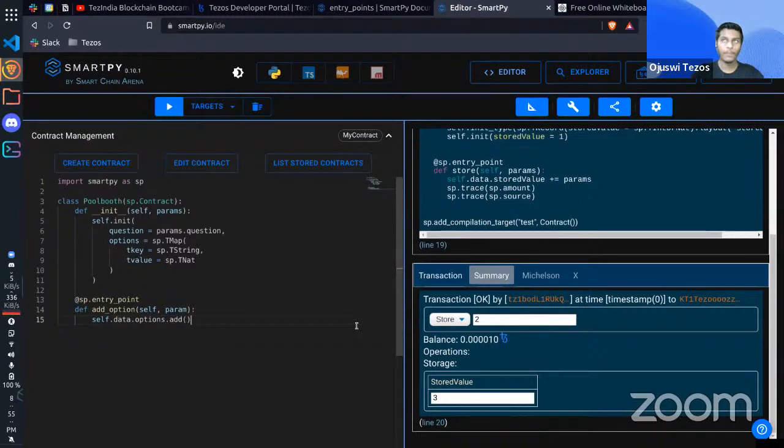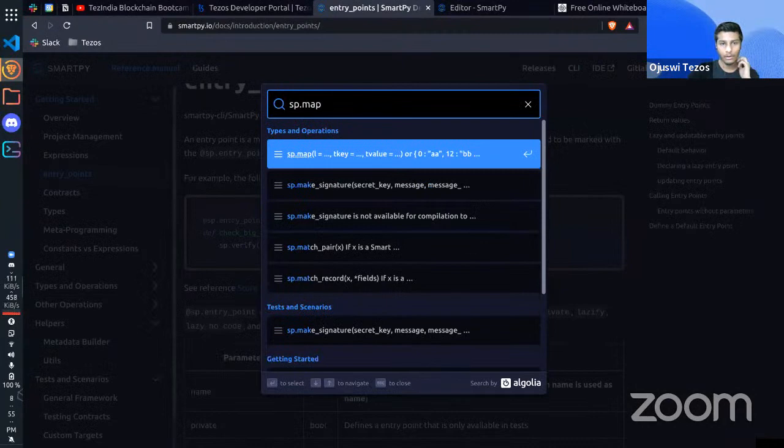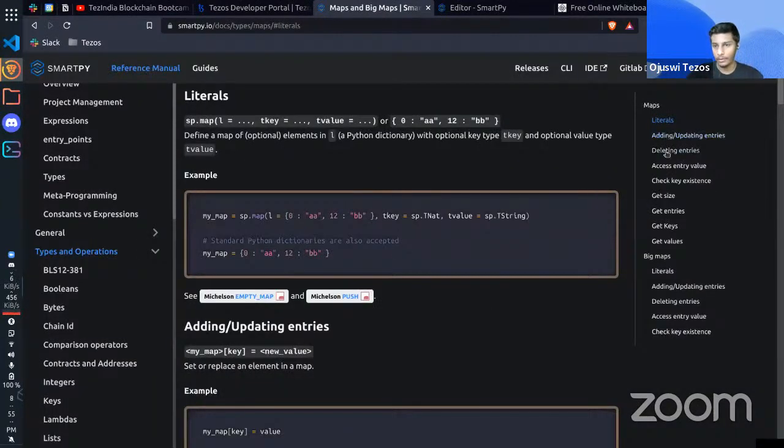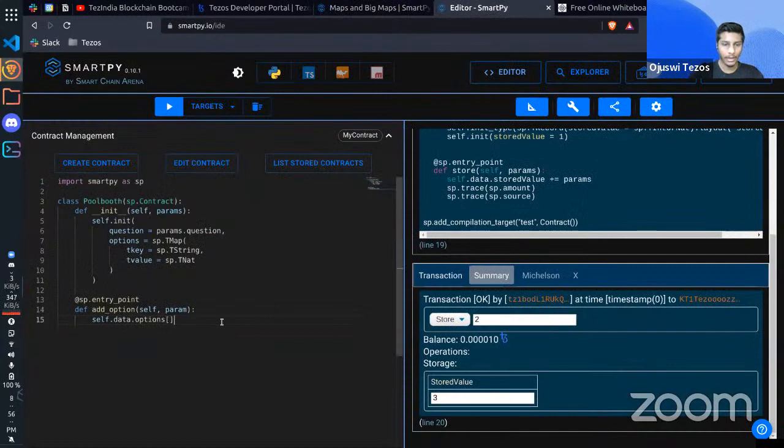So let's look at how maps work. We go to sp.map. This is map, and here what we need is access entry values. So adding. How do we add it? Using this syntax. Let's do it. Options. In the key we want a string, which is param, or simply replace that name with option string. And the value will be 0 initially because it's just added. No one has voted on it.